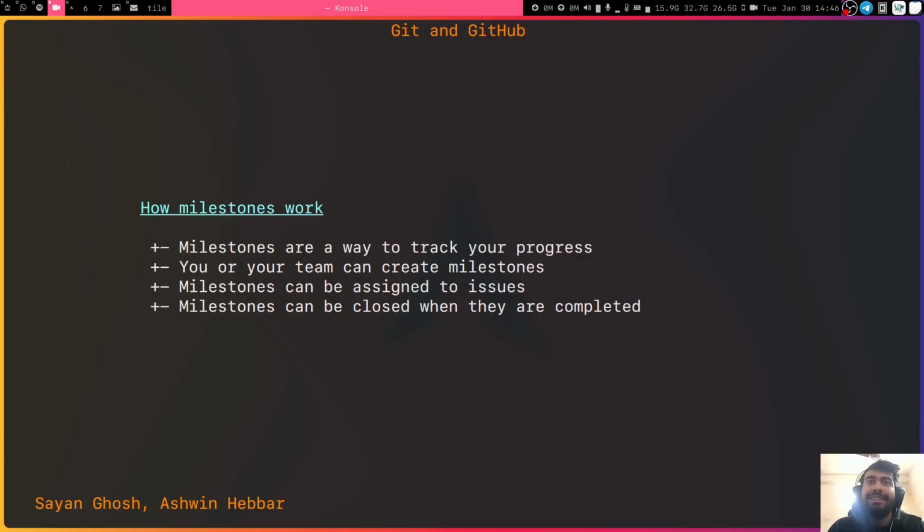Then it can be assigned to issues. So you can create smaller issues in each milestone to exactly pinpoint the features you have to complete for the milestone. Milestones can then be closed by closing each issue one by one when they are completed.